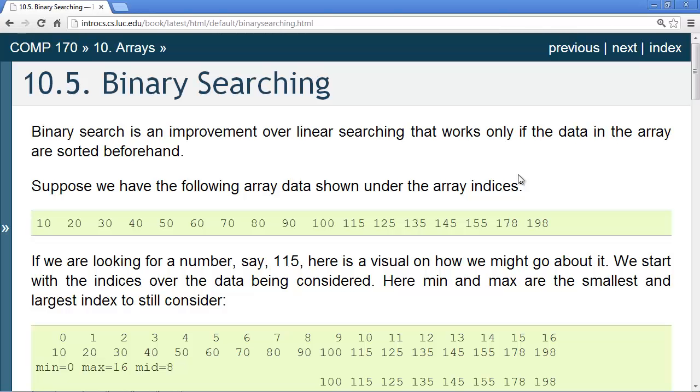Binary searching. We've already talked about linear searching, but we saw that was pretty slow with a large group of elements. It was of the order of n, the number of elements in the array. Here we have an improvement, but it only works on an array that is sorted beforehand. Let's follow through the idea.